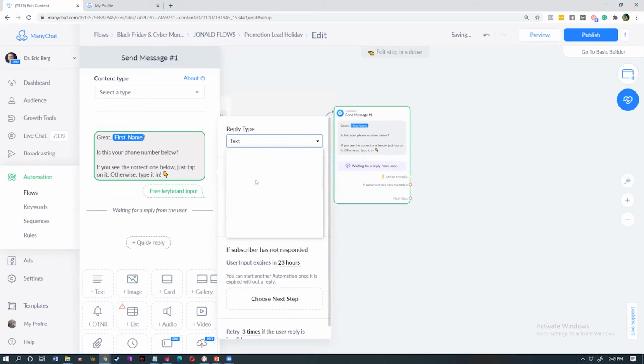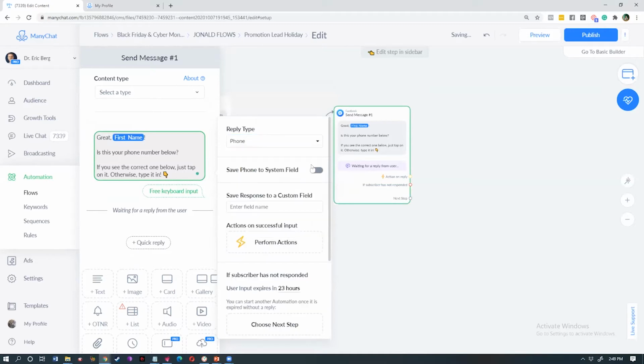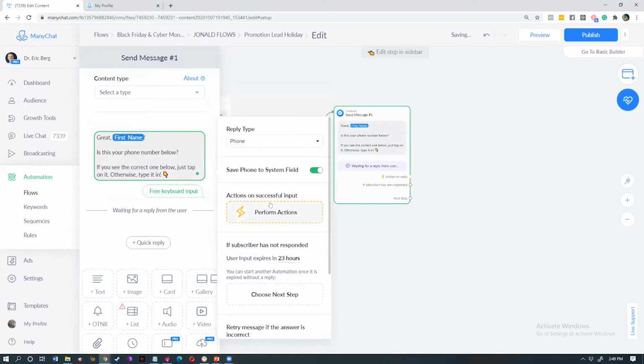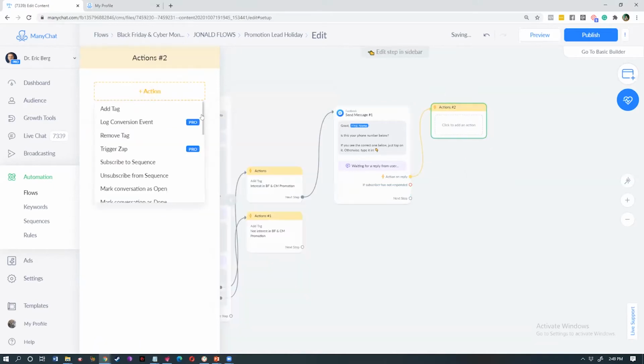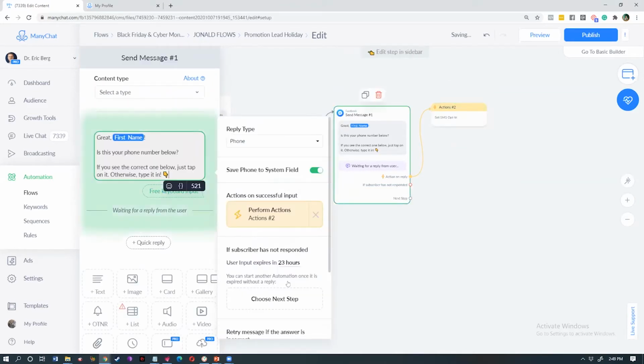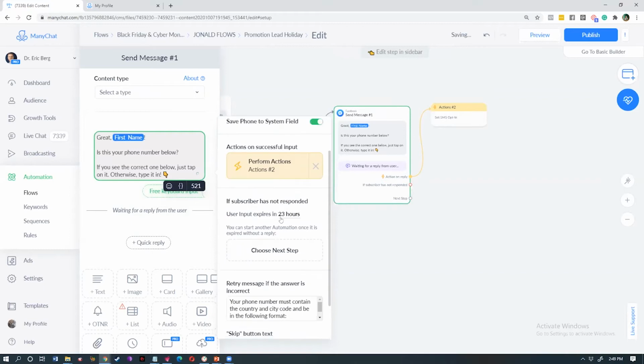And let's see. Currently loading it. All right. And always enable save phone to system field. And always add the action that opts them in to SMS. So this is actually the new update. User input expiration date. So I wanted this to expire within 1 hour.